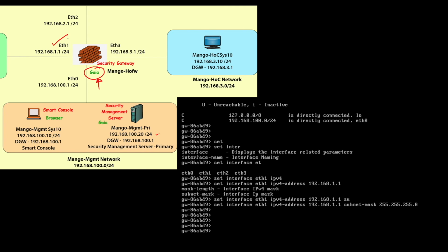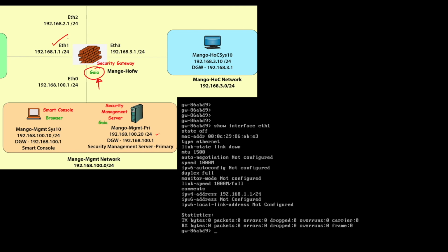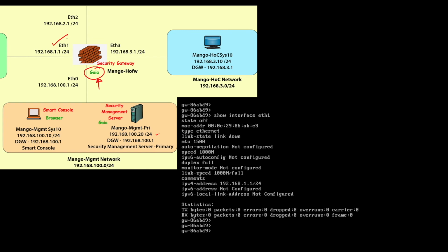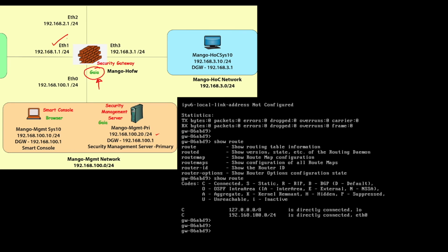Similarly, if I give the command show interface ETH1, it shows the IP address has been assigned, but the state is off, link is down. That's why when I give the command show route, the route is also not there for the 192.168.1.0 network, because the link is down here. The interface is removed from the routing table, so the routes are not getting added by this interface.